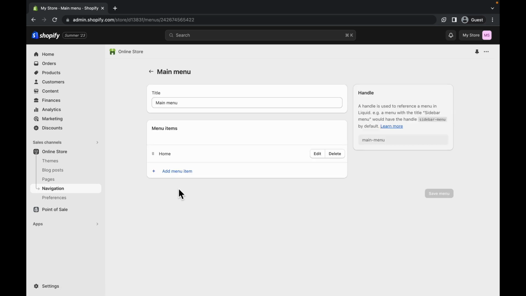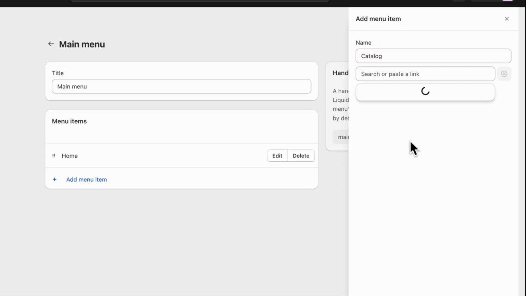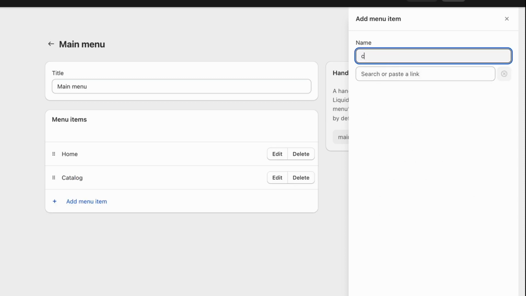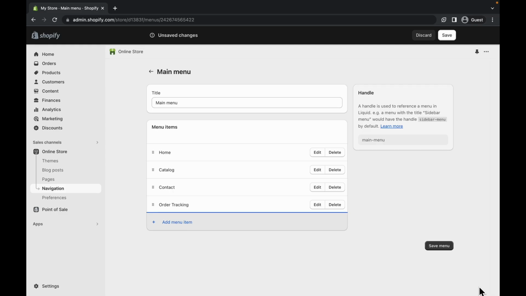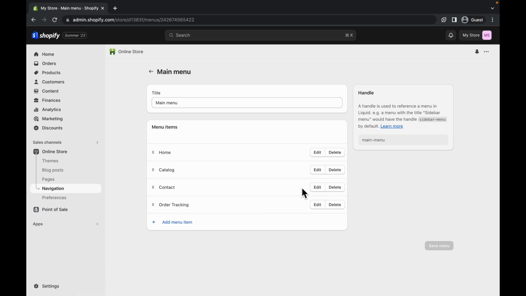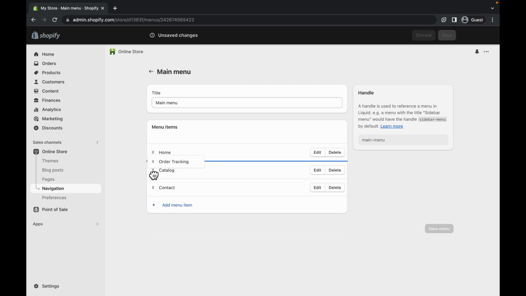Here, we're going to add Catalog. It would show the products in your shop. Also, I want to add Contact. Click Pages and then click Contact. And then I also want to add Order Tracking, in which we have shown you how to create an order tracking page. And then when you're satisfied, you can save it. You can create any item and link it to any page in your store, whether it's a product page, a personal page, or a blog page. Once you've added them, you can also rearrange them to your liking.